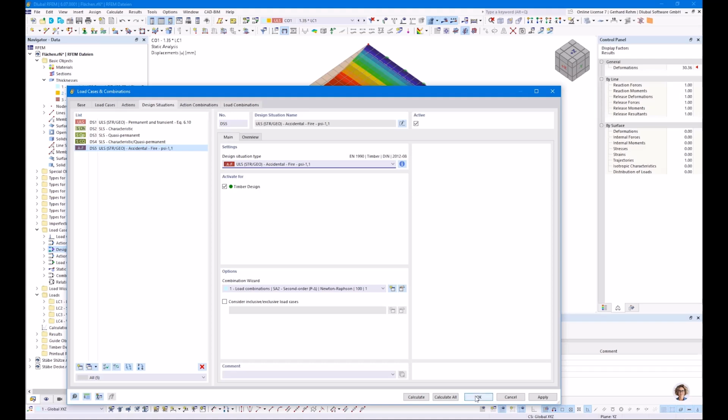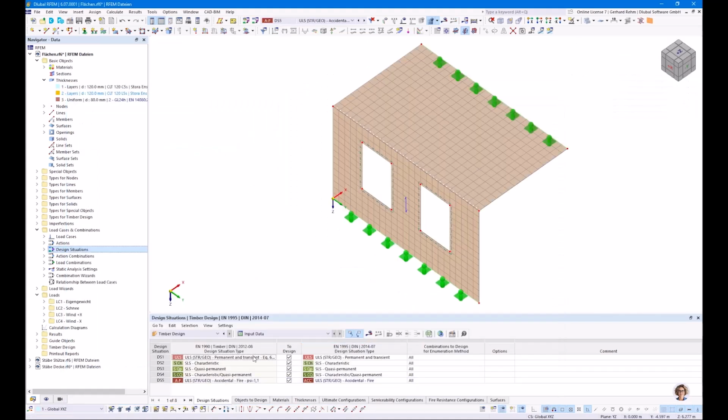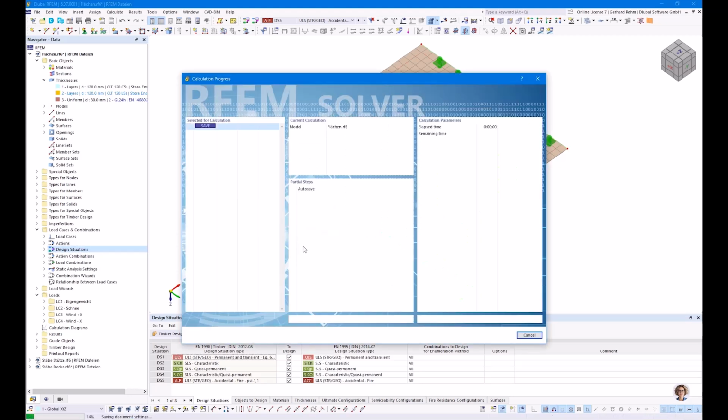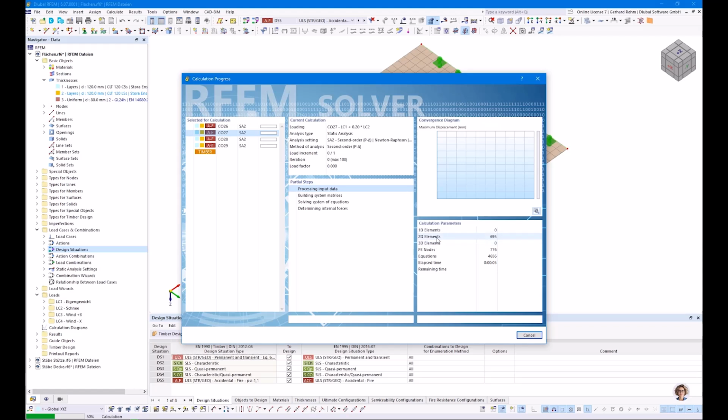Yeah, let's use the first one. Okay. Yeah, that's actually all. We focus only on the floor for now. I start the analysis and then let's check what happens. Yeah, so you maybe have a focus on this diagram here.